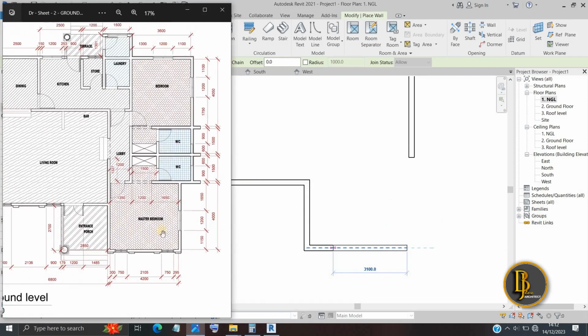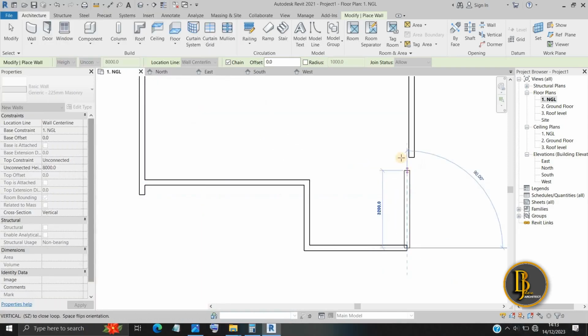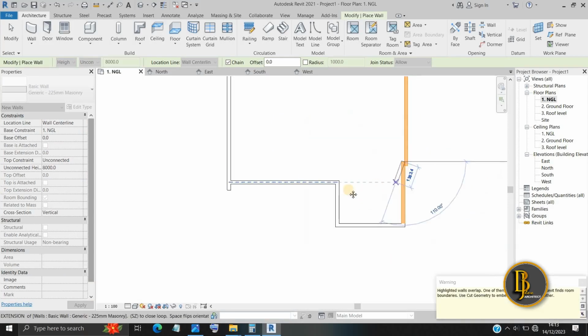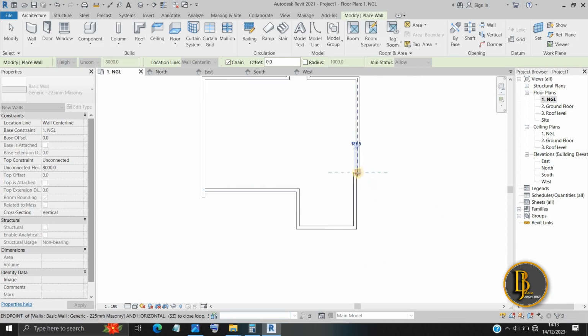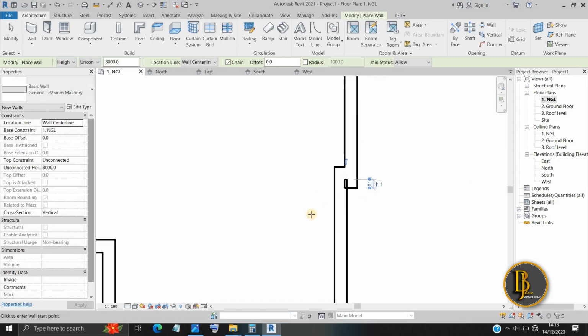Now let's extend it up to 4,000. Look at your reference material and work with this. From here to this place is 4,000. So let's create 4,000. Then press enter. So the walls overlap. So once you do that, just join this to this, then leave. We'll adjust all these ones when we are dimensioning it.